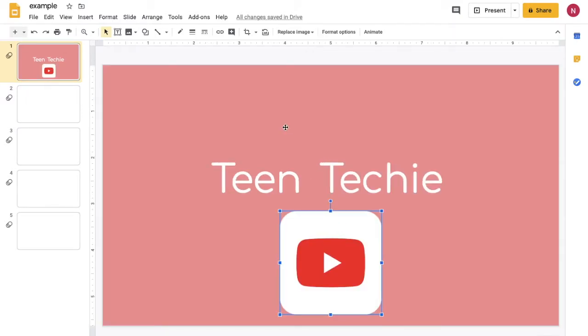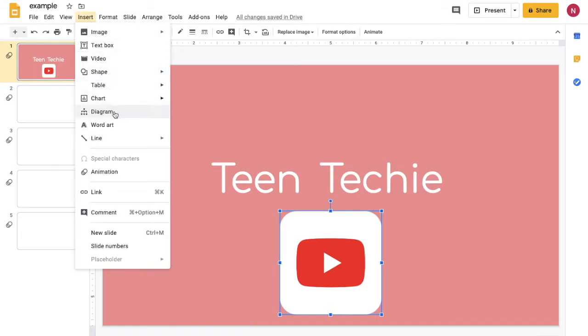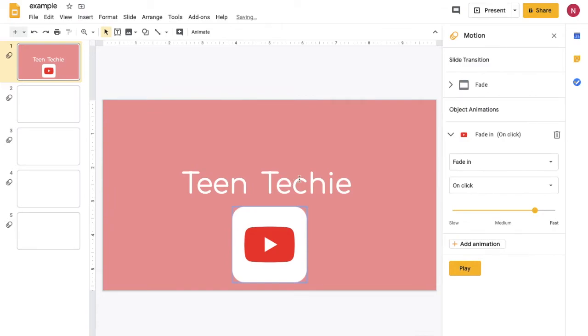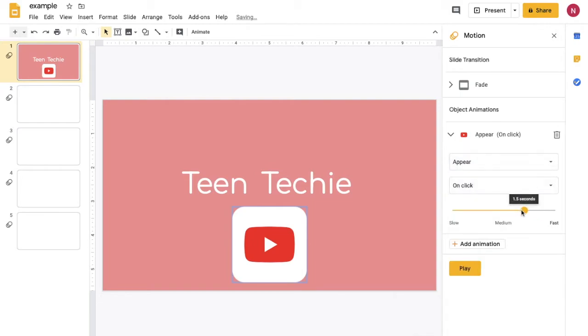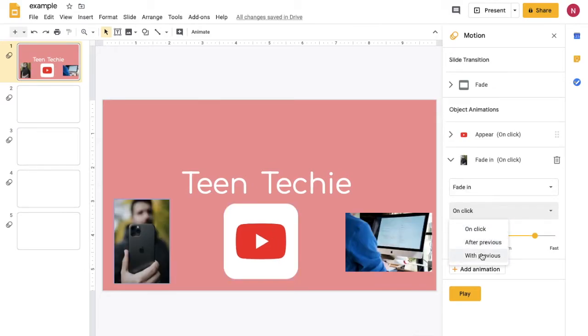If you would like an object to move, go to Insert on the menu and select Animation. Then select the object and you can use the drop bar to customize the animation. And if you have other animations, under the animation drop bar, there's a second drop bar that says On Click. If you have several objects, it will allow you to customize the order.